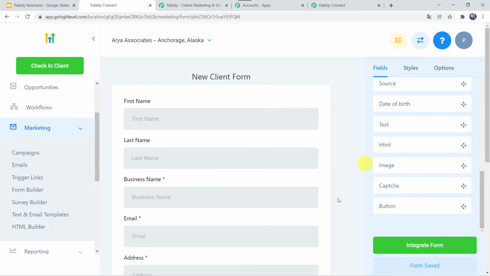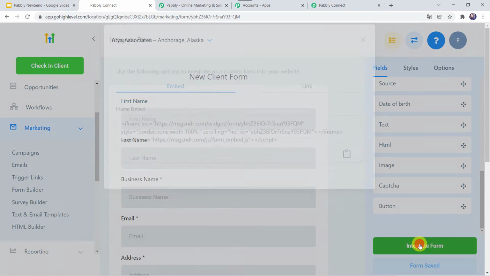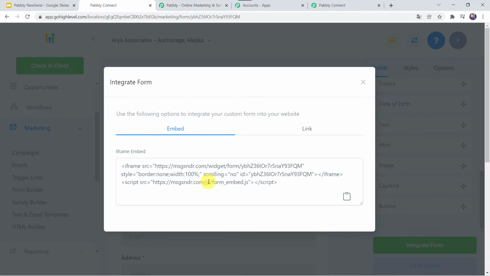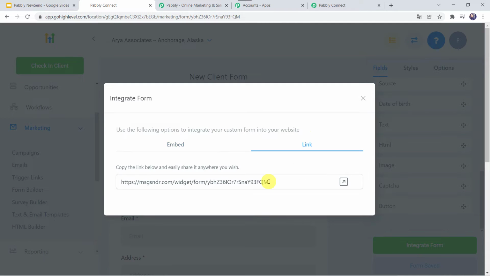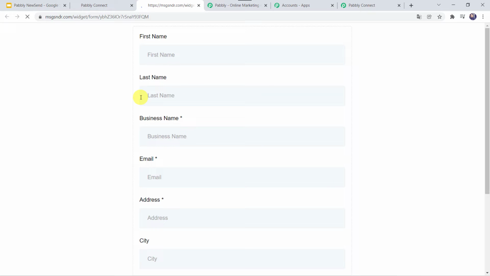Okay, now when we click on this integrate form option, here we can find the embed code. So you can use this code to embed the form anywhere on your websites. Okay, and here we can find the link option. So we can use this particular link to get the form filled. So I'm just going to open the form in a new tab over here using the link. Here we are just going to fill up the form details.